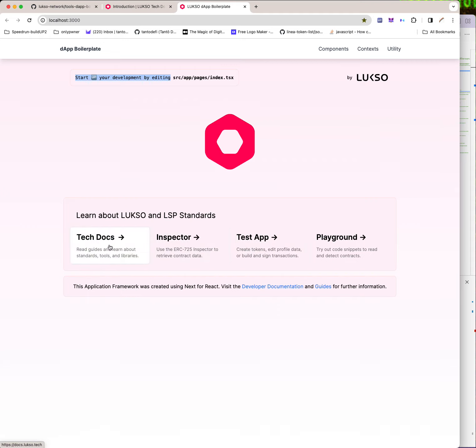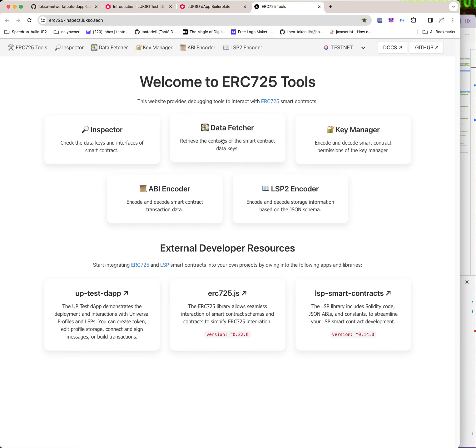So I'm just looking at the bottom left corner. This is to the docs. This is to the inspector. This is super cool. It's actually a whole suite of tools for helping develop ERC725s and playing around. If you're really getting into the weeds with the LSPs, this site right here is a must-have. And I admit I'm a bit of a newbie playing with all of this.